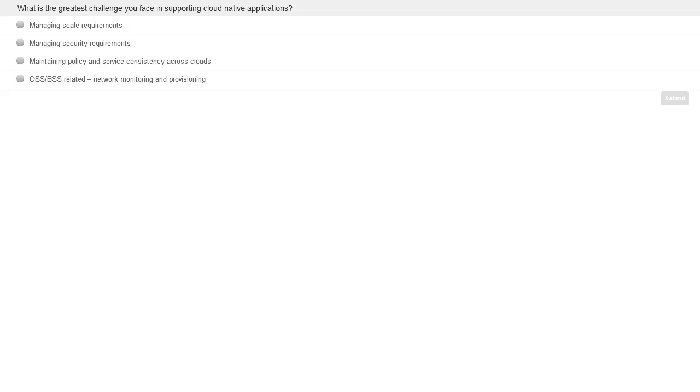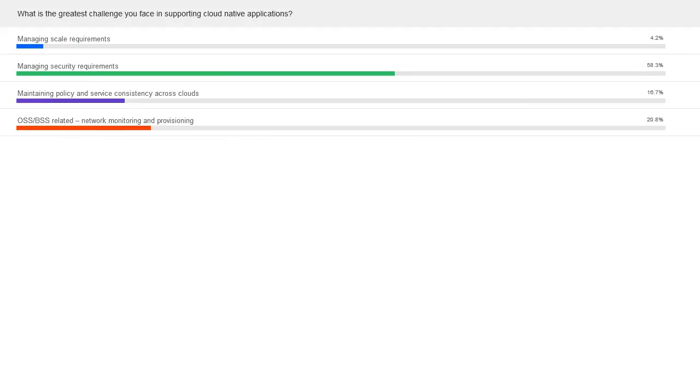Okay, perfect. Let's see what the audience said here in terms of input. Let's push the results out here. Okay, so actually quite a sweep for security requirements, 58%, and then the second one was OSS BSS, 21%, maintaining policy and service consistency, 17%, and 4% for managing scale. So any surprises here from your perspective?